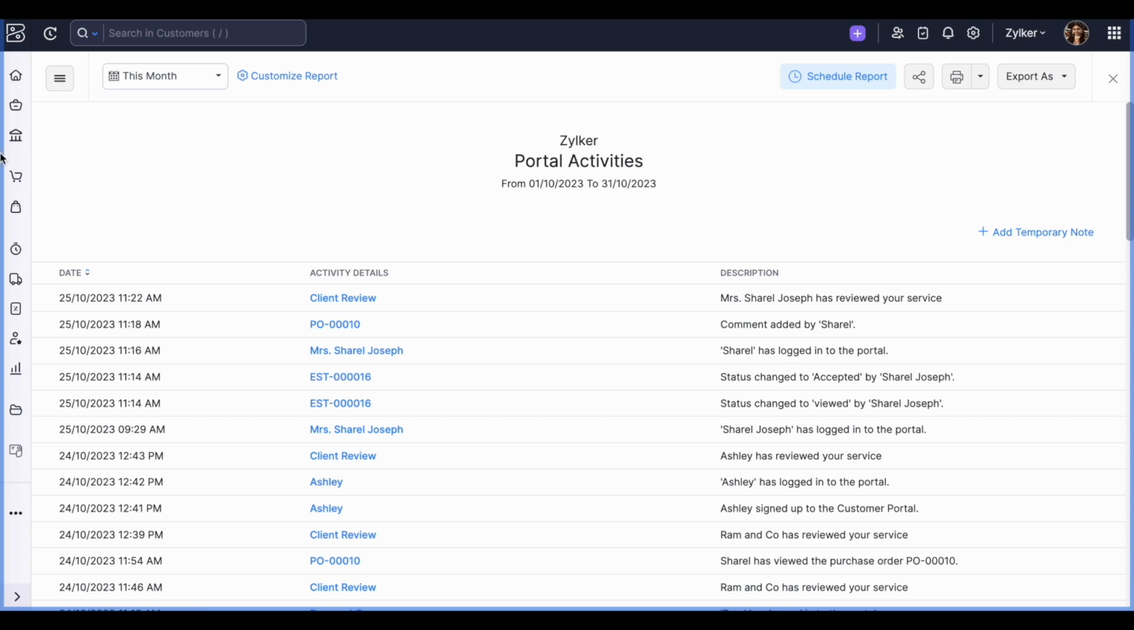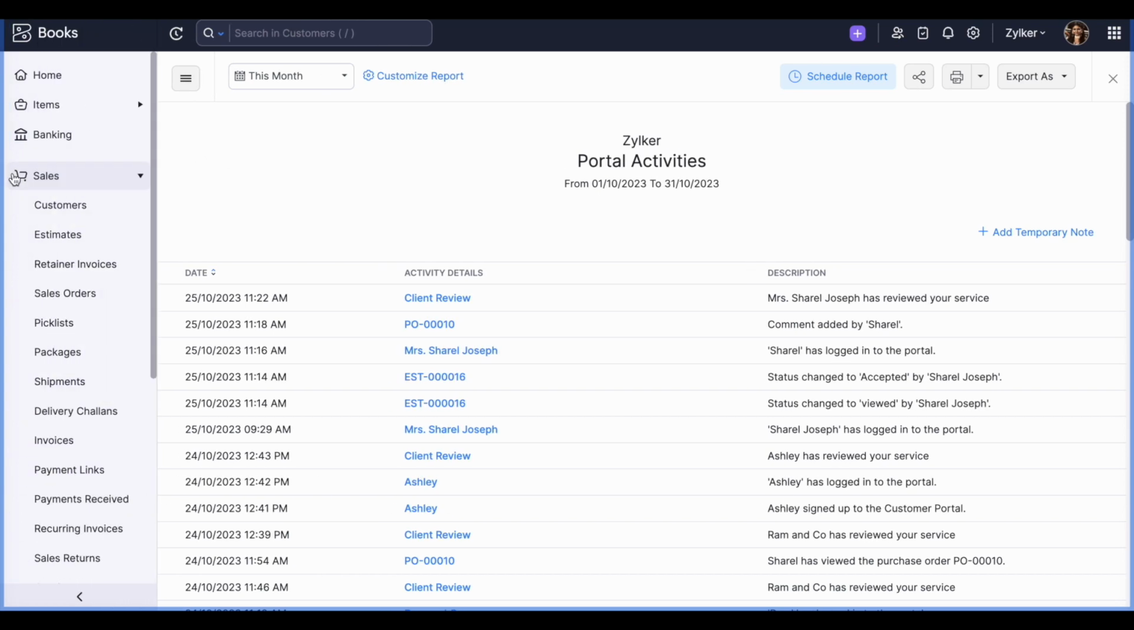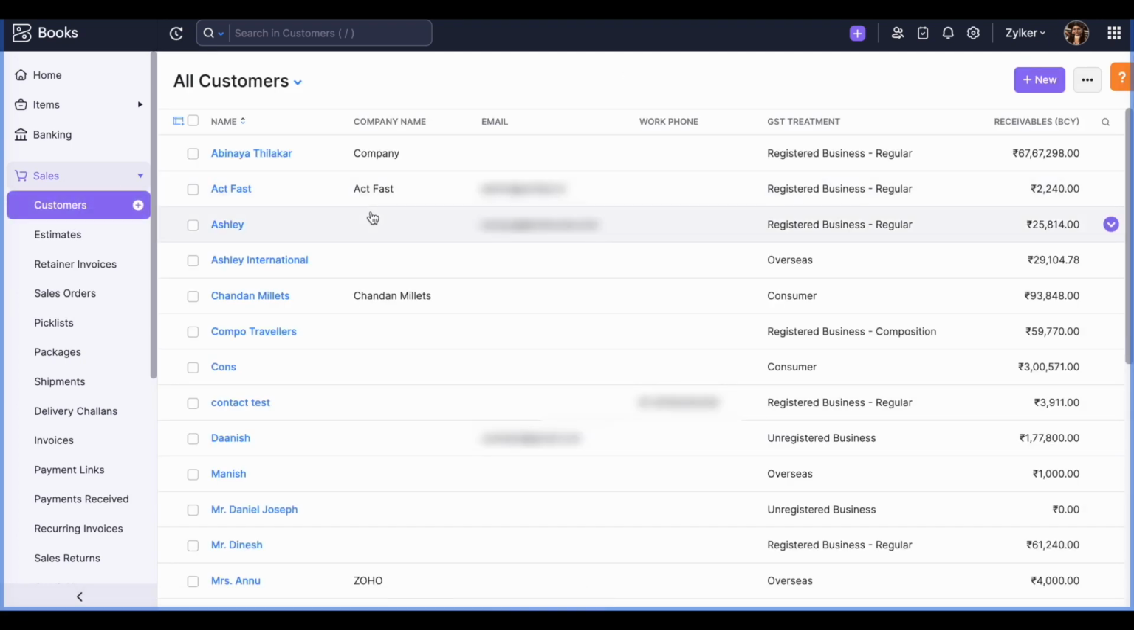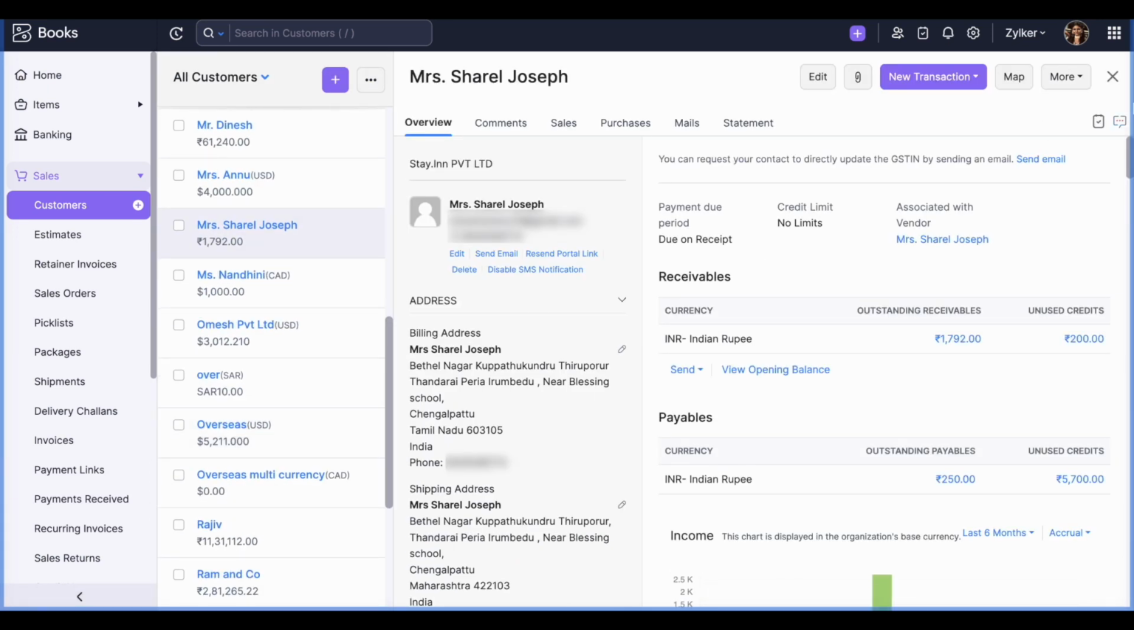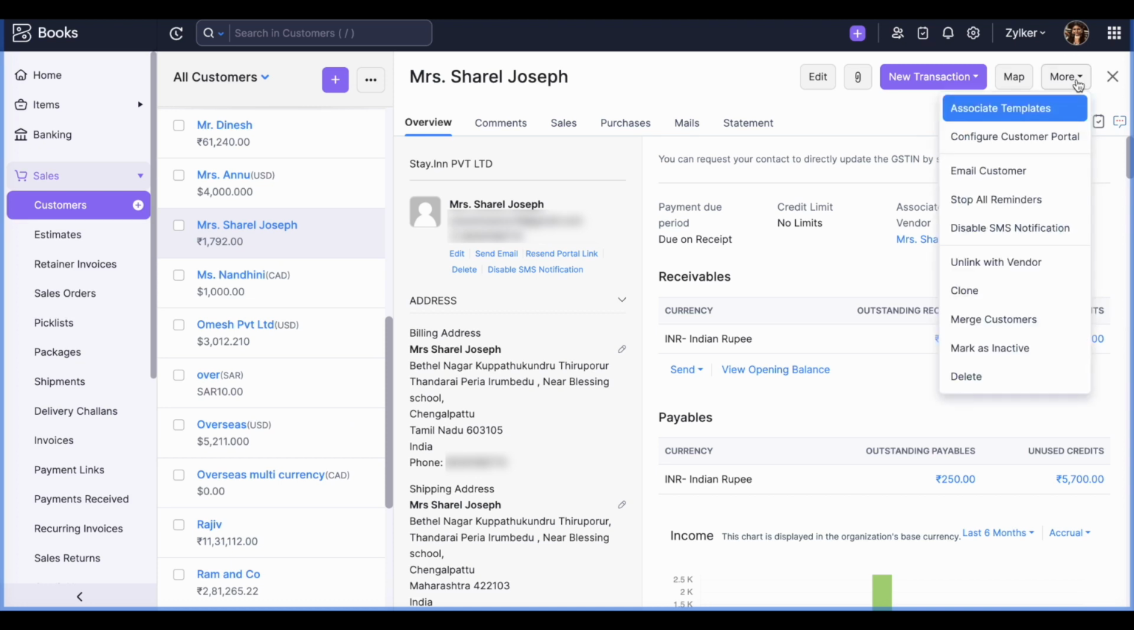So let us see how to enable the client portal. For enabling it, we would navigate to the sales module and click on customers. From the list of customers, select the particular customer to whom you want to enable the customer portal. In the top right corner of your page, you will have a more drop down. Under that, select configure customer portal. Here you can select which contact person you require to enable this.